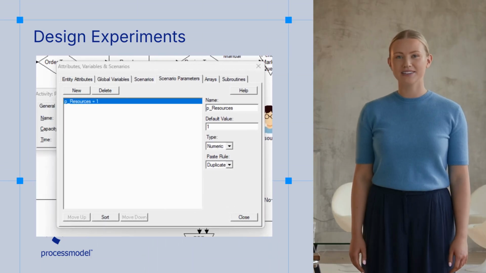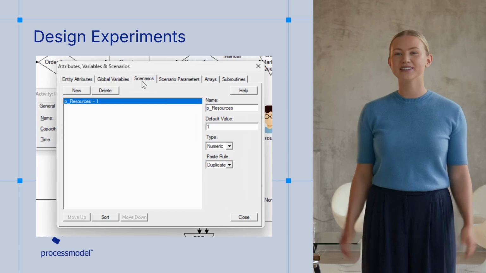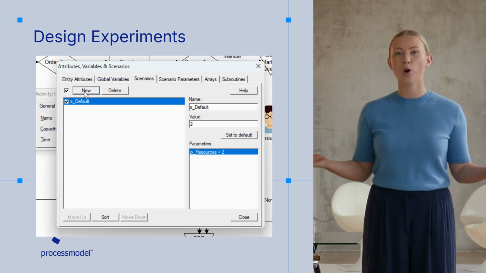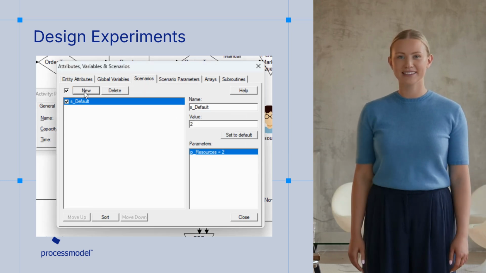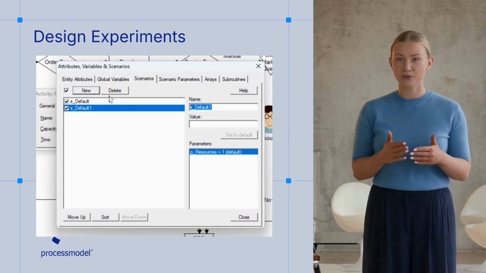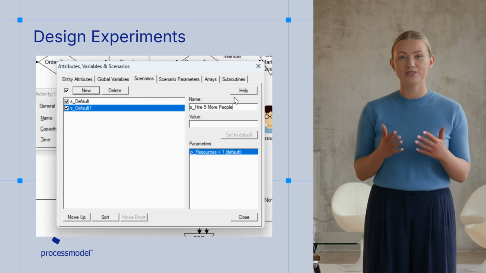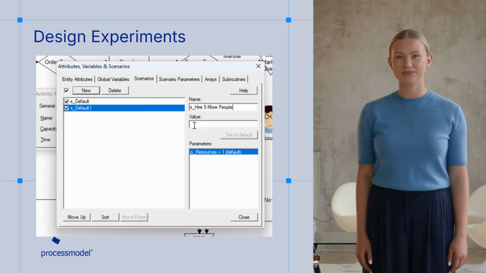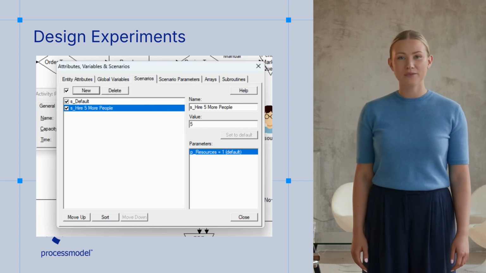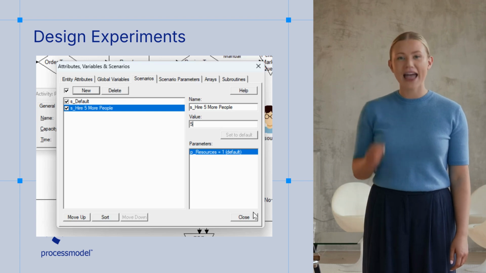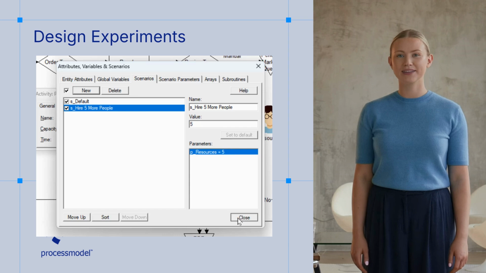Now click the Scenarios tab. This is the fun part, where you get to play what if without any consequences. Click New, name your experiment, say hire 5 more people, and enter the value. You can now simulate the impact of a hiring spree without actually having to interview anyone.